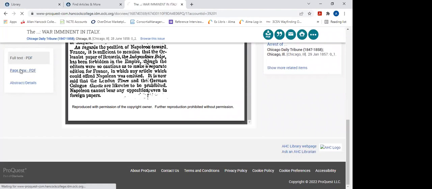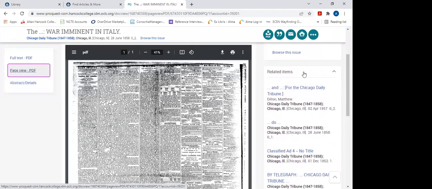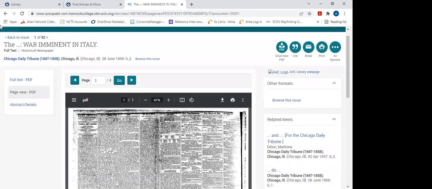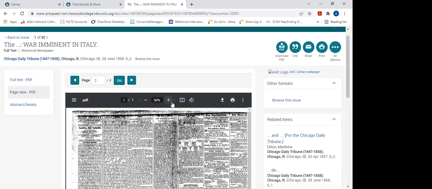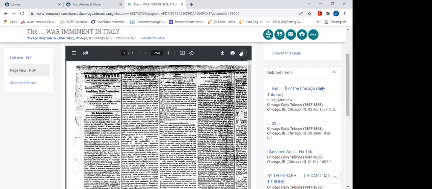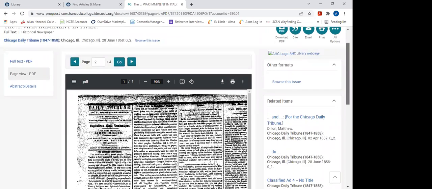You can also click View Page PDF on the left side so you can see the entire scan of what the newspaper edition looked like that day. You can also click Browse this issue, and you can click on the plus sign to zoom in on an article. In the Daily Tribune, you can zoom in, you can rotate, you can fit this to the page. You can even download this if you like. You can click download, save it to your device. You can print this if you want to print that page.